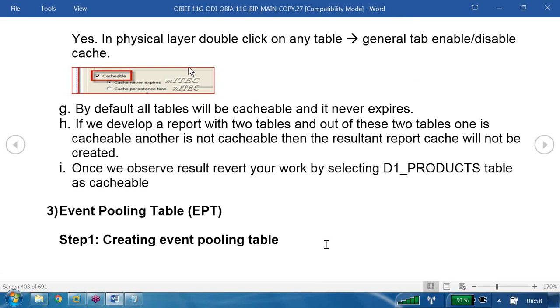So we learned 2 methods in the purging process. One is the manual method, the second is the persistency time method. Both are helpful to us. So we need to go for the event pooling table. Let's see how it is going to work.